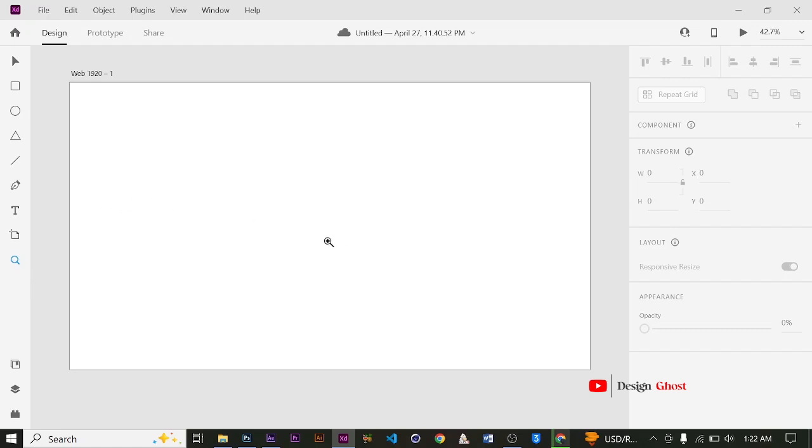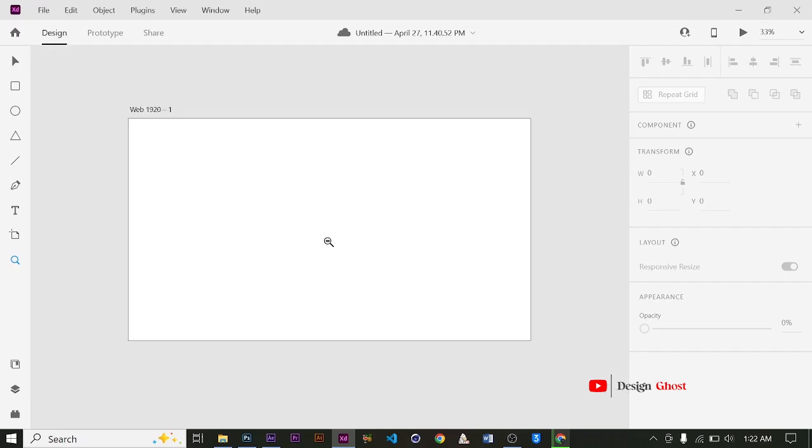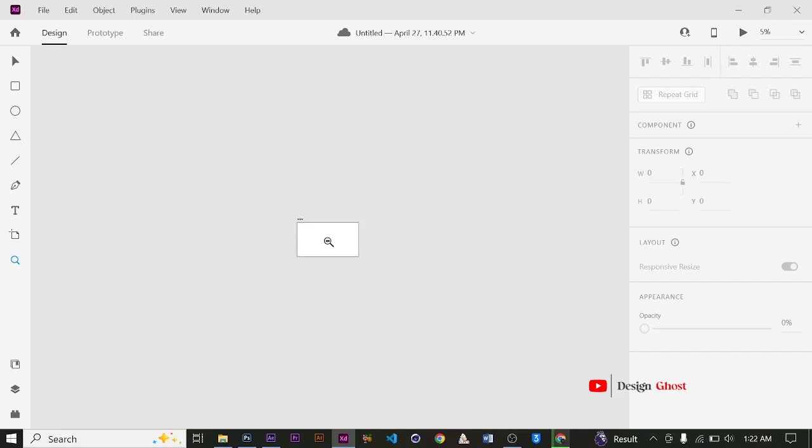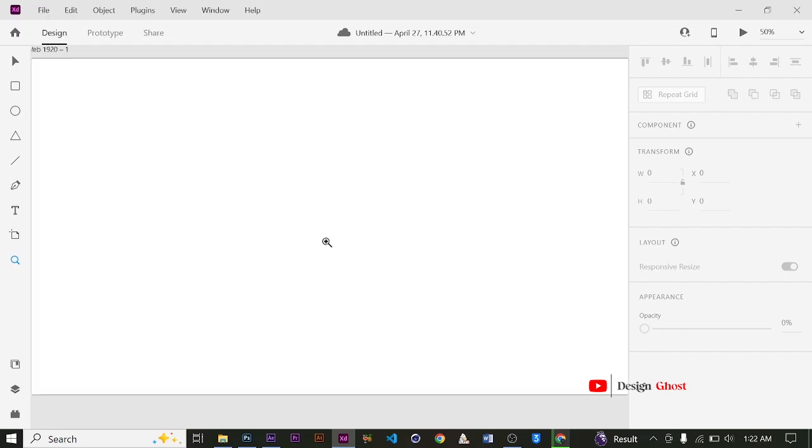You've selected your zoom and it's a plus, so you left click and then it zooms in. To be able to zoom out, you have to hold the Alt key to change from plus to minus, and then you click and it is going to zoom out. So you can zoom out whichever way you want, and then you can zoom in whichever way that you want.